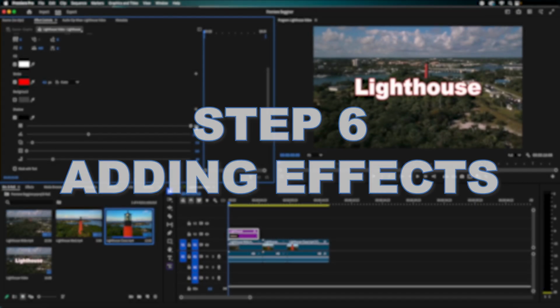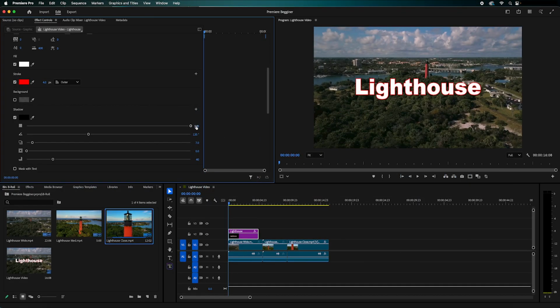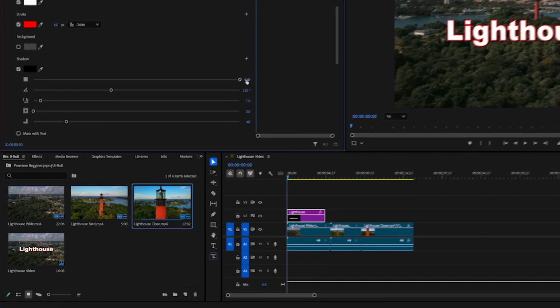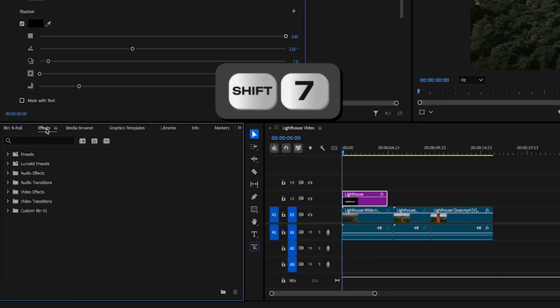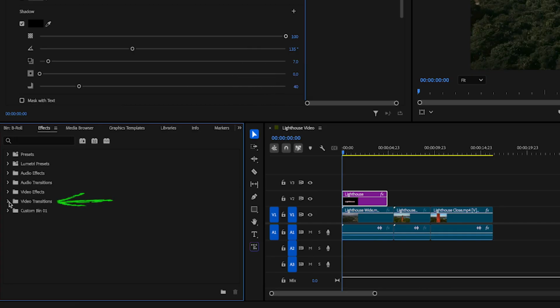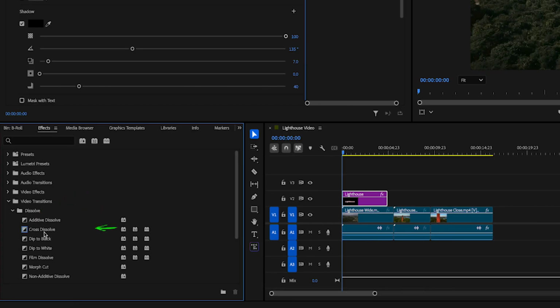I want this text to fade out, and we're going to do that with a cross dissolve effect. The way you find all of your effects is by coming down here to the effects panel or hitting Shift 7 on your keyboard. And what you're looking for are the video transitions. Come down here, toggle this down, look for dissolve, toggle that down, and then right here is our cross dissolve. So we're going to add this onto the end of this clip.